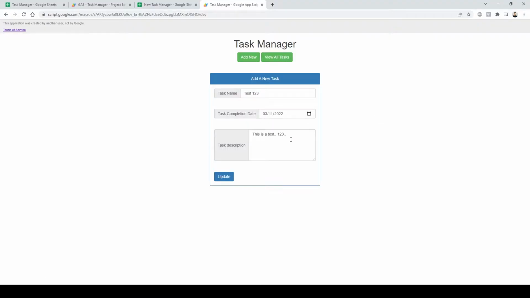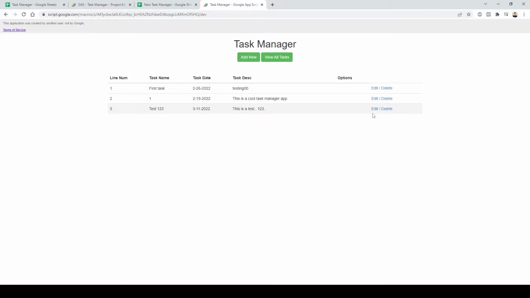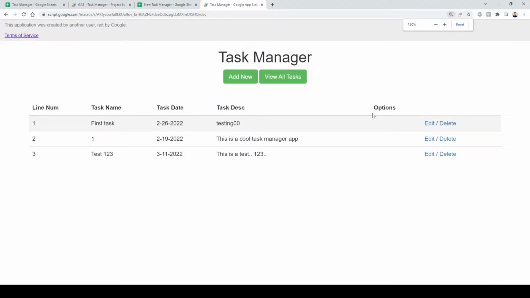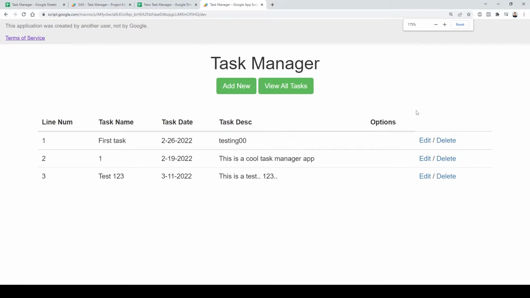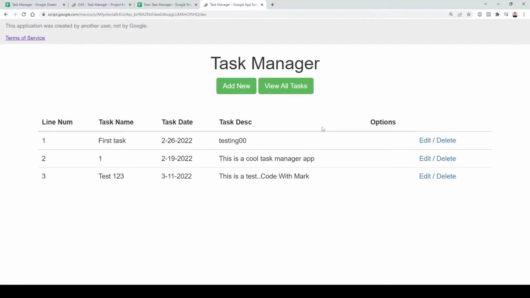So if you want to edit it, you click on the edit button, which I just did. Let me zoom this in a little bit more so you will be able to easily see this. And if I click on this edit button, this comes up, and here I'll just change this to, let's just call it code with Mark, and I click on update. It's going to change it, and as you can see right here, it changed to code with Mark.